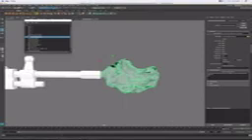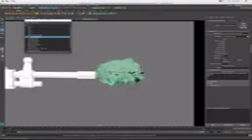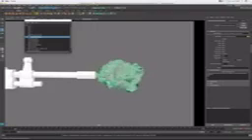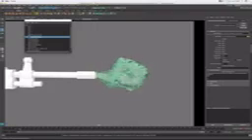It's valid. I'm not going to play blast the entire thing, but we can play blast a few frames and see. There we go. Let's just let it run a little bit longer.